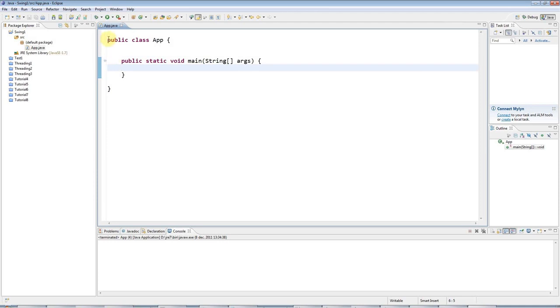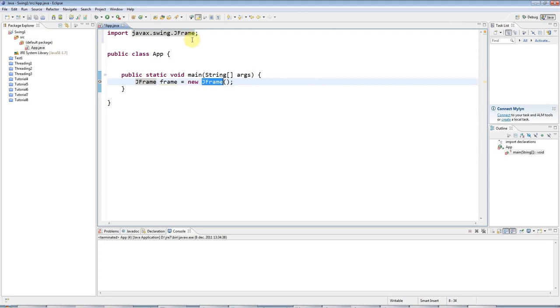So I've got a public class App here with a main method, and I'm going to start by using the JFrame class. JFrame is a Swing class, and I'll say JFrame frame equals new JFrame, and this JFrame is the main window of our application. You'll typically have just one of these in every Swing program. I'll press Ctrl-Shift-O to add the relevant import, and in here I can specify a title for the frame, so I'll say Hello World Swing.